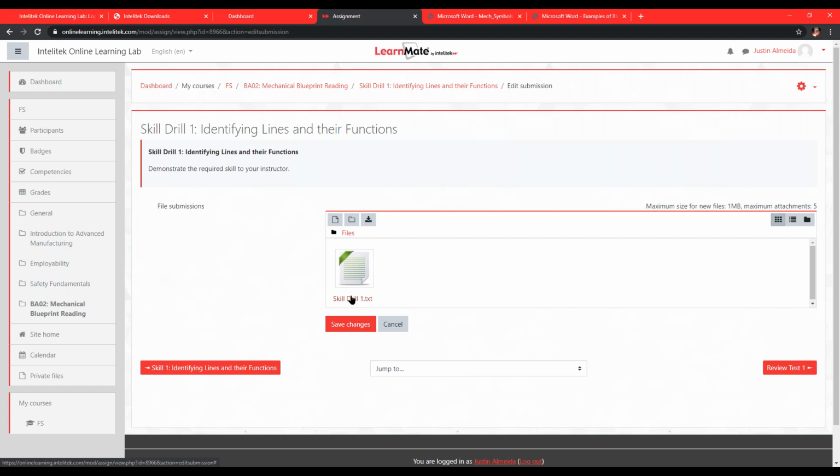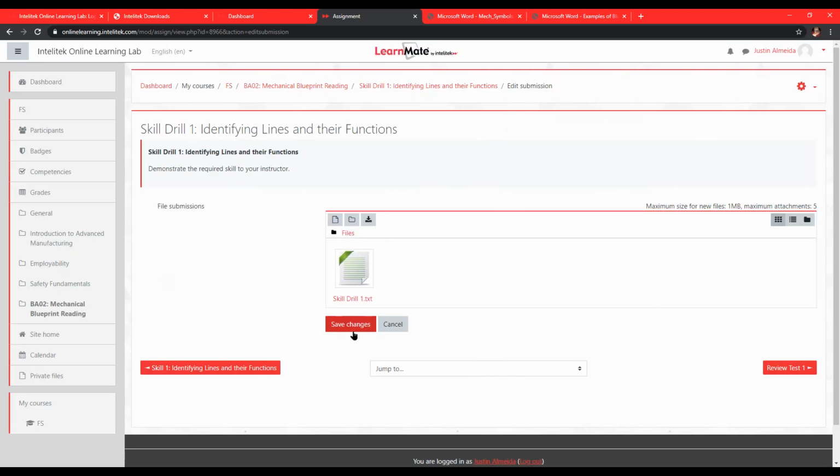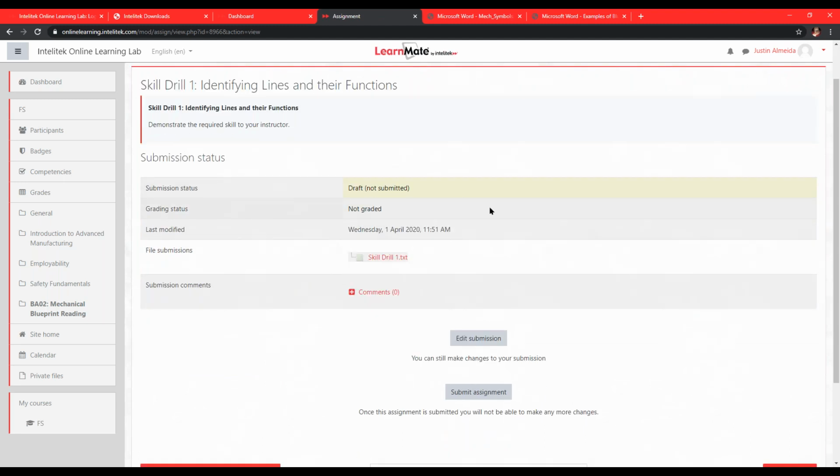When you see it appear here with red text, that means the file has been successfully uploaded. I can actually click on it, I can download it, I can delete it, so I can basically interact with the file. Once it's uploaded, we click Save Changes. And then once we've saved changes, our submission status has changed. We now see that there's a draft. We see it has not been submitted. We see it is not graded. And we see when it was modified.